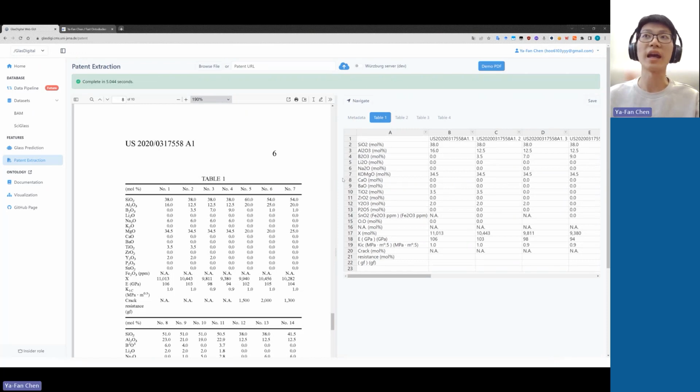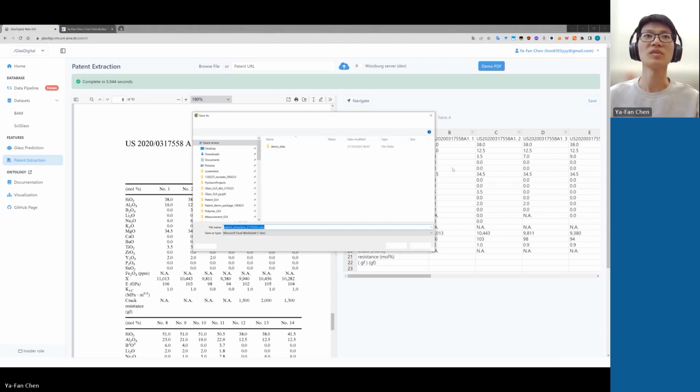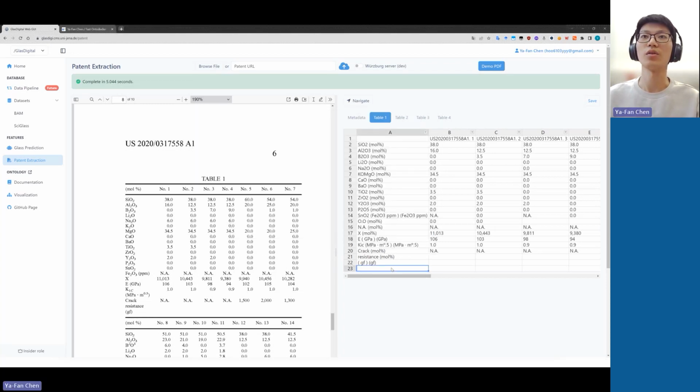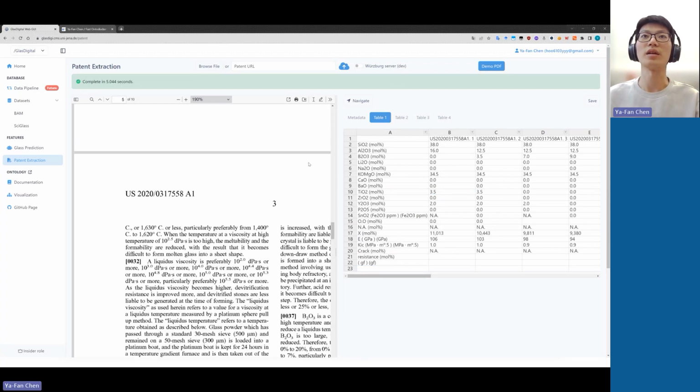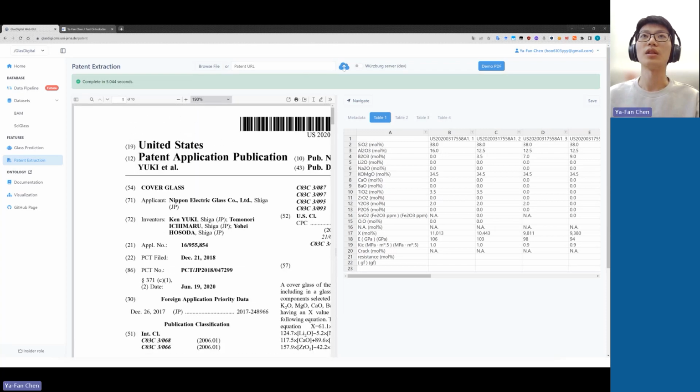And then in the end, there is a save function. You can save it and export it to a worksheet with different tab contents for the different tables. And you can also remove rows or remove columns if the extraction is not good. And also you could choose different sources from the link here.